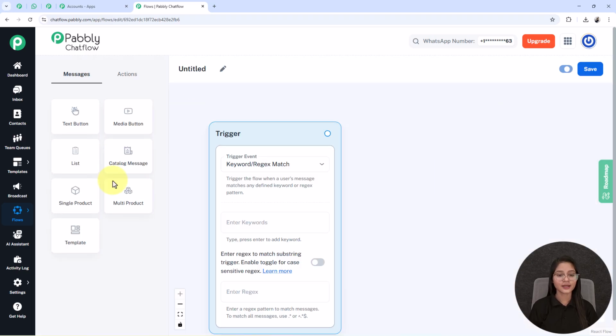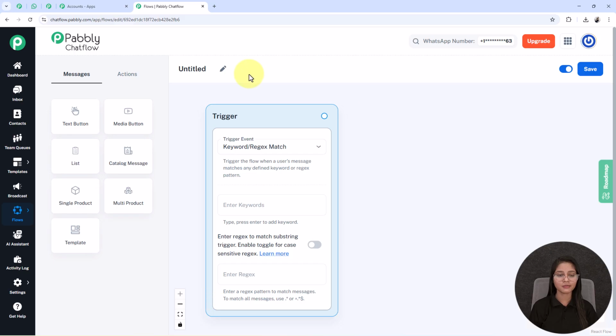This is the starting point of your flow, named trigger. But before this, at first you have to give the name to your flow, that what you are creating. So here I am entering the flow name as Automate SaaS Support with WhatsApp Chatbot.